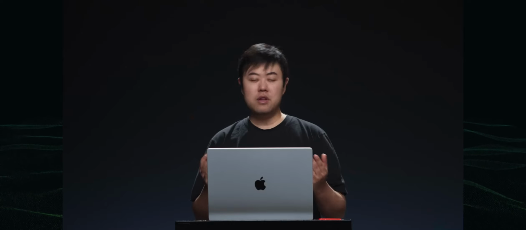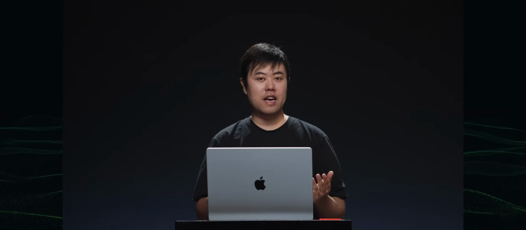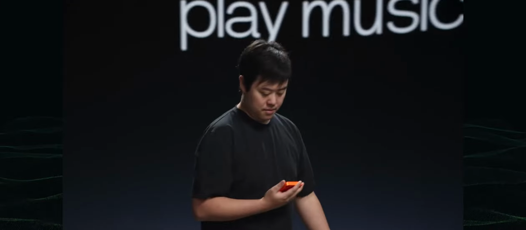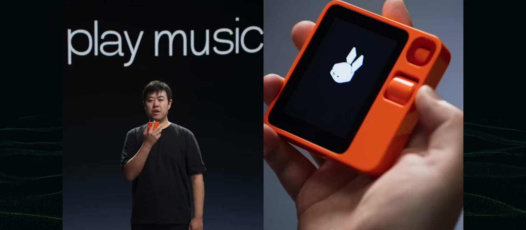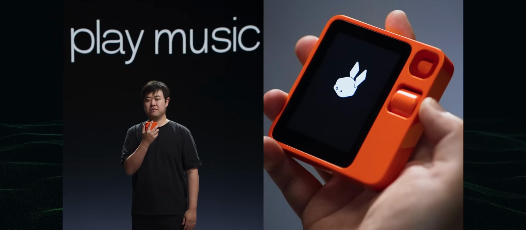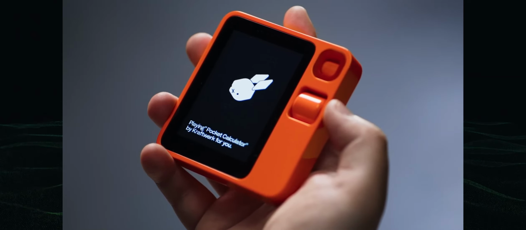Before this presentation, I pre-authenticated some other apps like Uber and DoorDash. Just choose your preferred services and log in through them to get authenticated on your device. It's that easy. Now, let's play some music. Play Kraftwerk's Pocket Calculator. Playing Pocket Calculator by Kraftwerk for you.